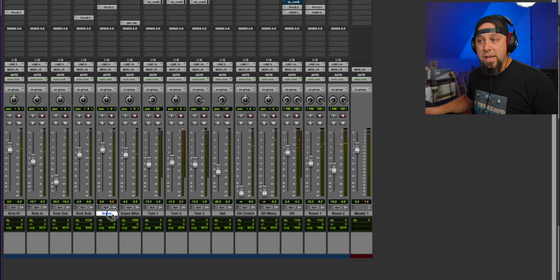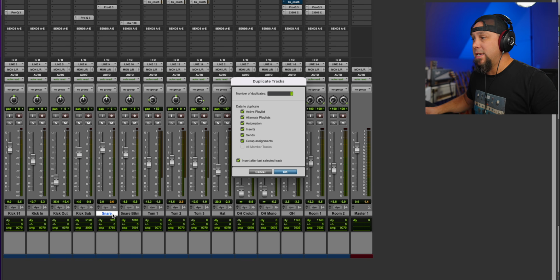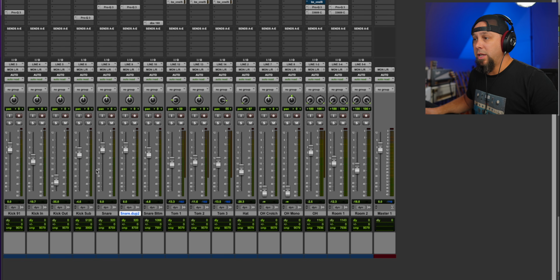Okay, so the first technique, we are going to work on this snare drum, and we are just going to duplicate the track for this first way. So it's going to be Shift Option D on Pro Tools, and we're going to keep everything exactly the same. Now we have two snare drums here that are identical. They even have the same EQ on them, which is generally how I would do it.